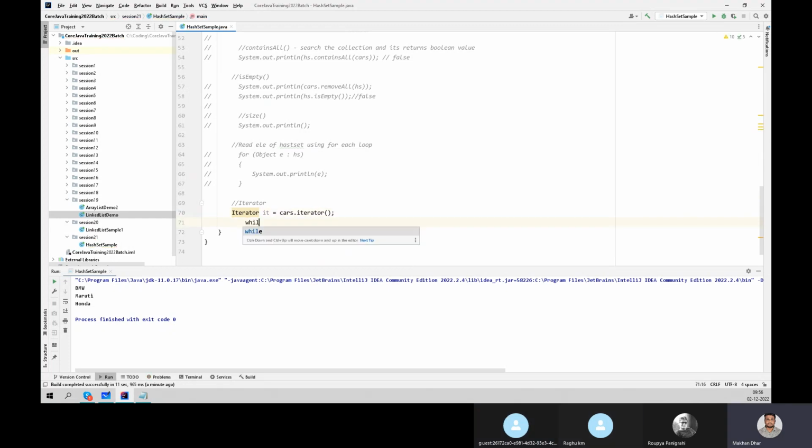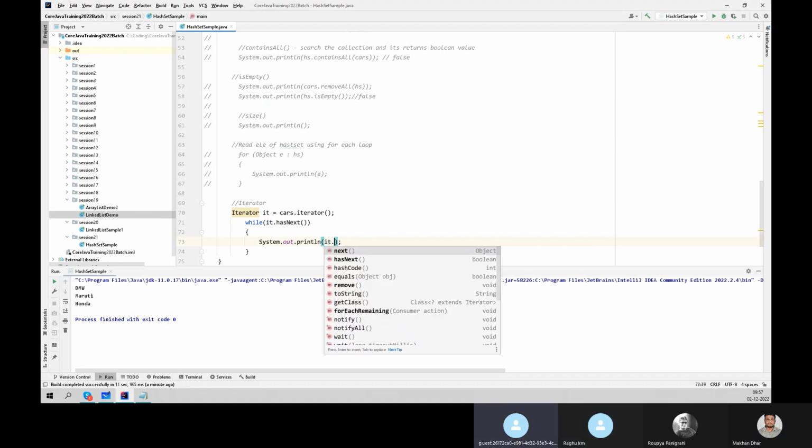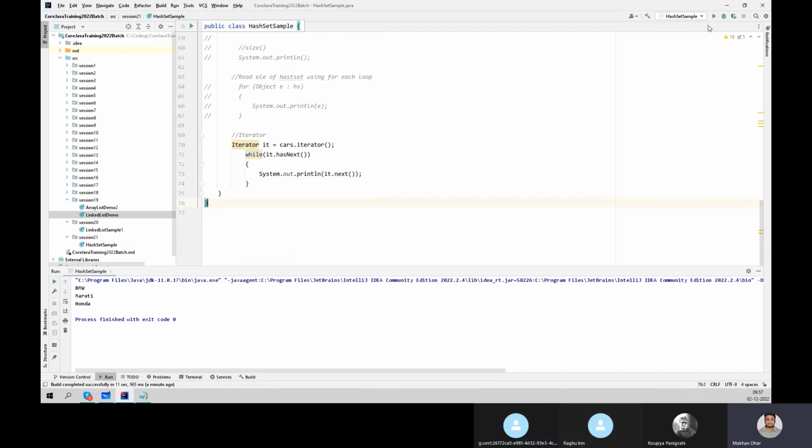Now what we have to do? We have to use a while loop. Now the iterator object id dot hasNext, then brackets start. Now you will see System.out.println, and now you will pass this one, id or what? Tell me, I have shown you what to do in previous classes. it dot what? next. So if I run, the same way we did for each, we can also read the value elements using iterator.